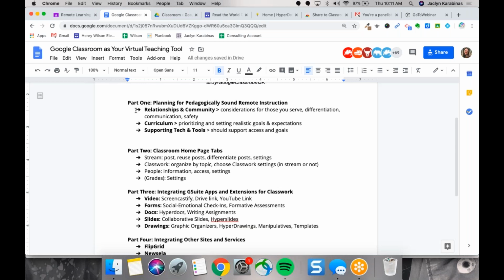The next thing I think of is curriculum and prioritizing and setting realistic goals and expectations. In most cases, curriculum will slow down considerably. Depending on the population and age that you serve, your curriculum may shift completely.